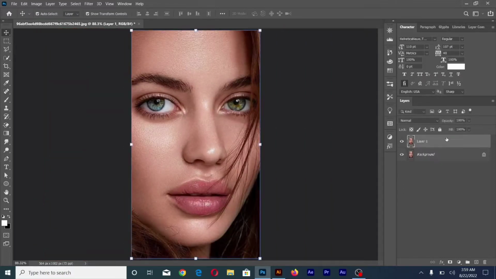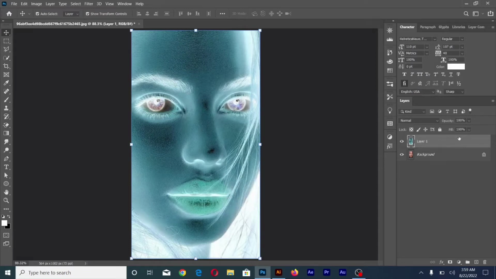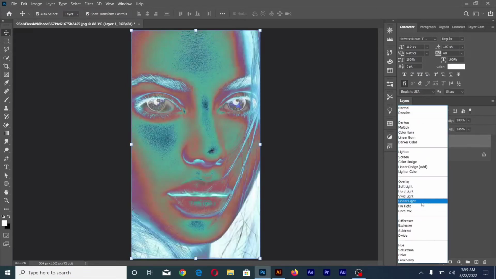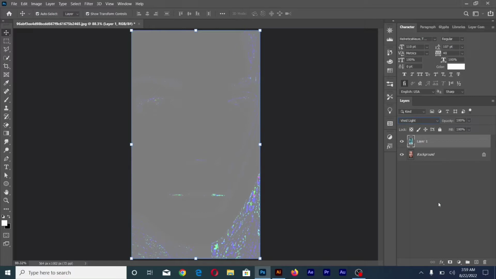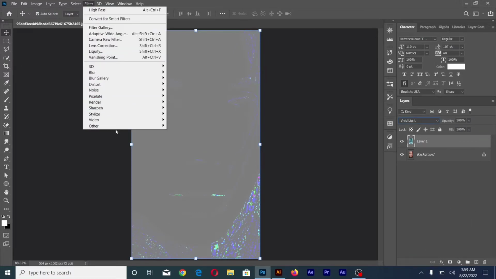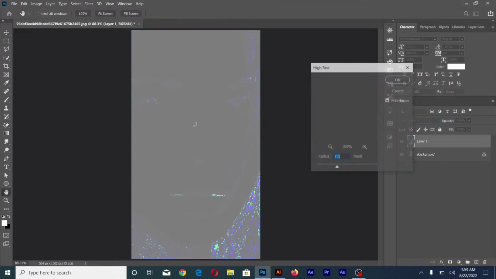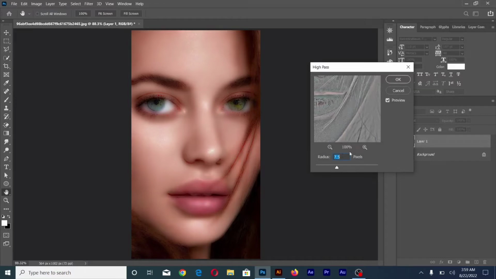Press Control J to duplicate the layer, and Control I to invert, and apply the filter Vivid Light. Then go to Filter, Other, and select High Pass, and set it to 7.5 or 7, and then OK.